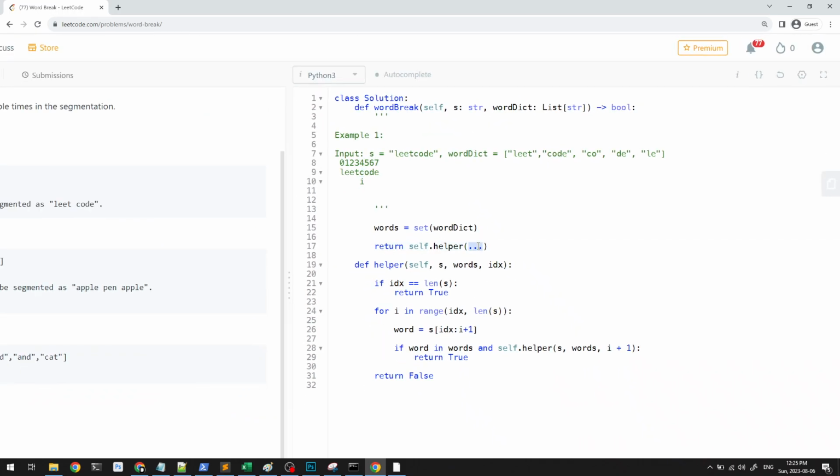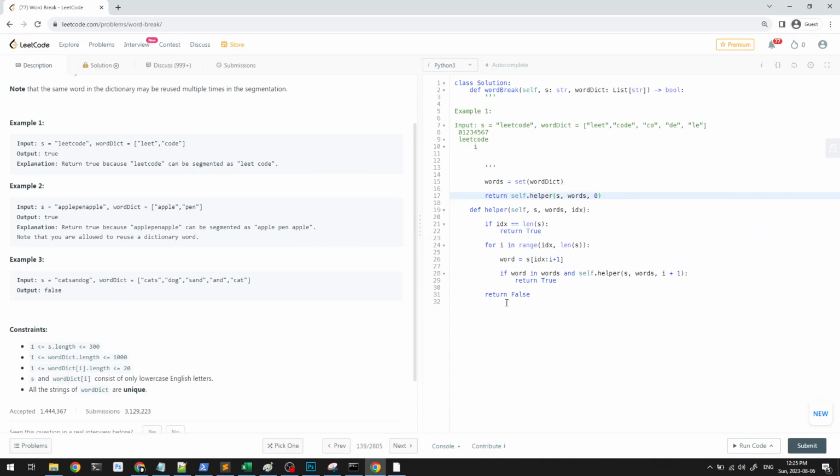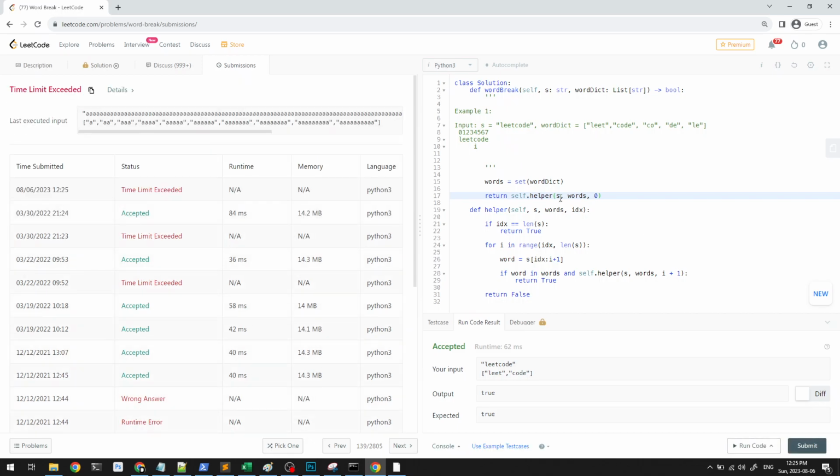So let's take a look at what we want to pass in. We can pass in s, we can pass in words, and we can pass in 0 as our starting index. So let's take a look at this and see if it passes. So it does. Let's go ahead and submit it. We should hopefully see that it passes, but maybe it's going to take too long. So we can see how we can memoize this one to make it faster. So let's go ahead and do that approach once this TLEs. Okay, so I'm just assuming it's okay. So TLE is perfect. So now we can do memoization, right?